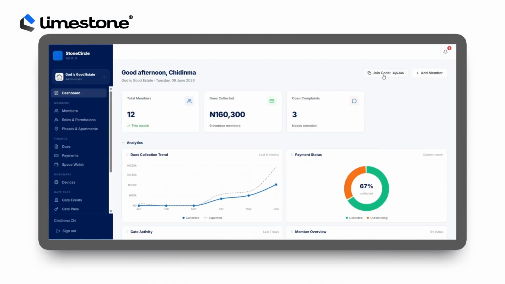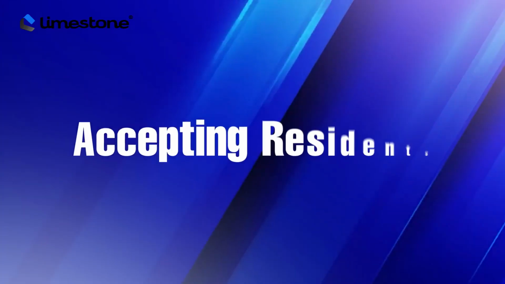One important detail available from the dashboard is the estate code. The estate code is the unique code residents use to identify and join the correct estate on Stonecircle. Estate managers can find this code directly on the dashboard. This makes onboarding easier because the manager can quickly share the correct code with residents, reducing confusion and preventing residents from joining the wrong estate. Once residents sign up with the estate code, the next step is accepting them into the estate.